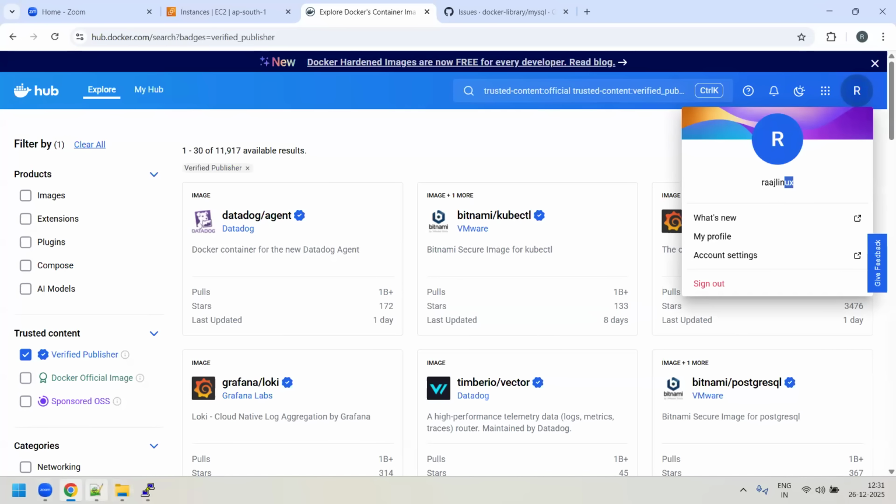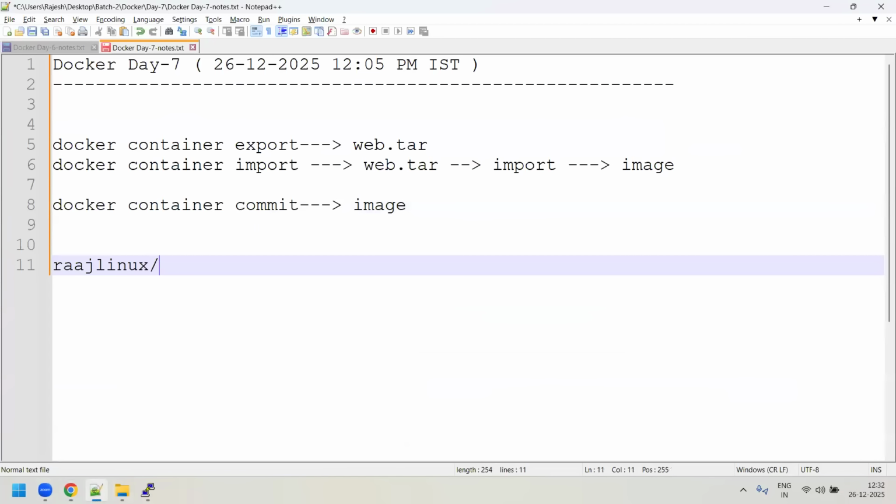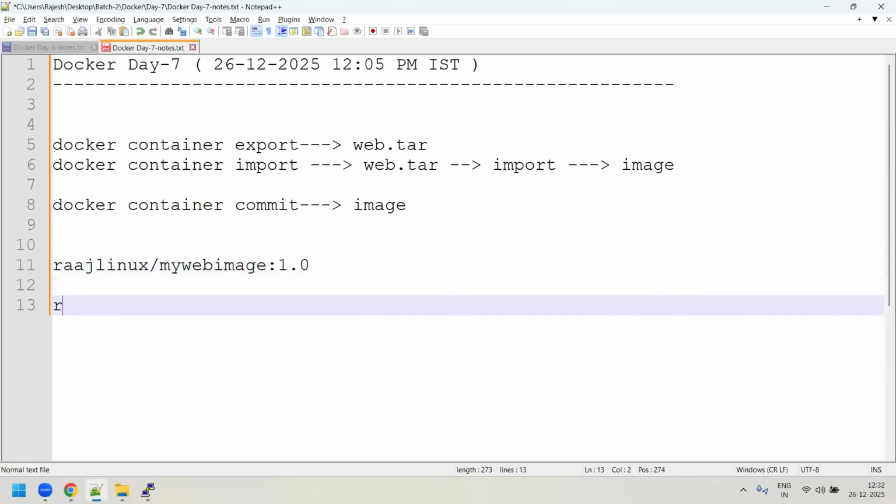For example, something like this: Raj Linux slash my web image colon 1.0. It means that if I am a third party person building any image, I have to follow this convention. Tomorrow, if I do some more modification to the same image, I will just release one more image with this my web image, and I'll give the tag as 2.0, something like this.